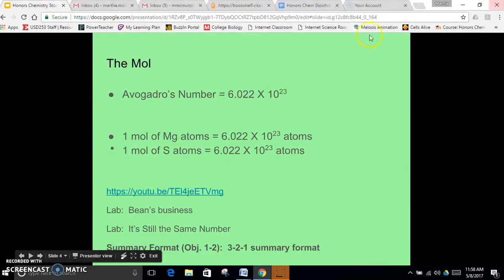Okay, so a little explanation into what a mole is. I'm going to go ahead and stop here, and objective number 3 is also going to be part of this on the same due date, but I'm going to do it as a separate screencast.